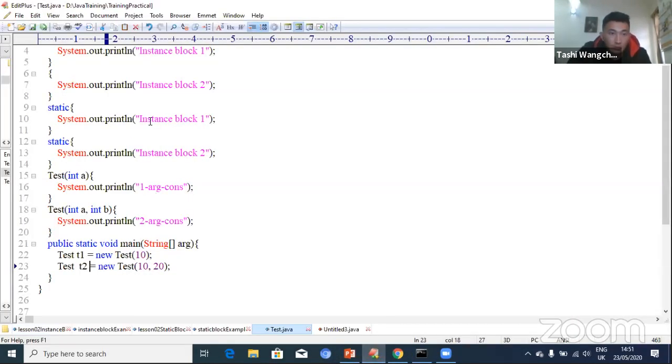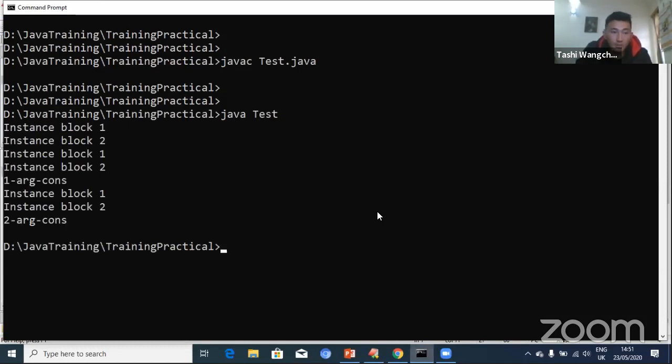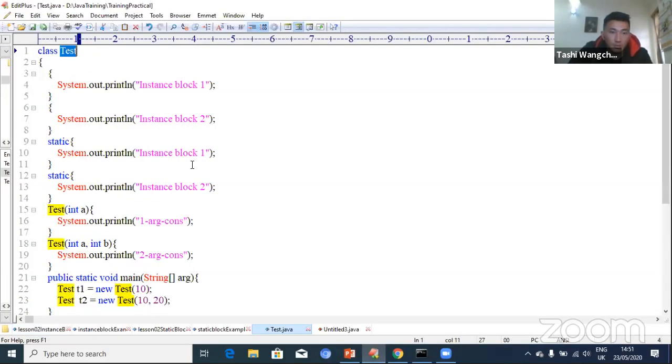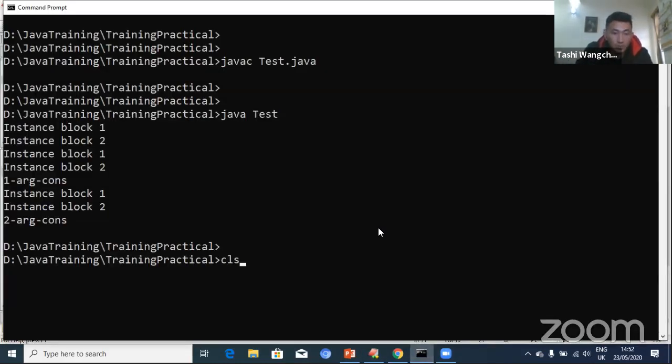We have class T. Yes. I made a mistake here. This is not instance. This is static. Static. Let's just write static block 1. And this is the static block 2. This is instance block 1, instance block 2, static block 1, static block 2, 0, 1. Okay, everything good. Let's just try to compile it again.